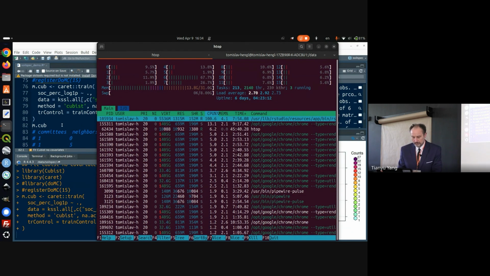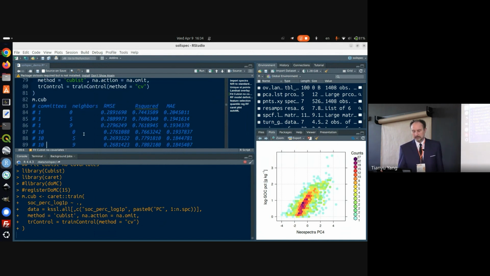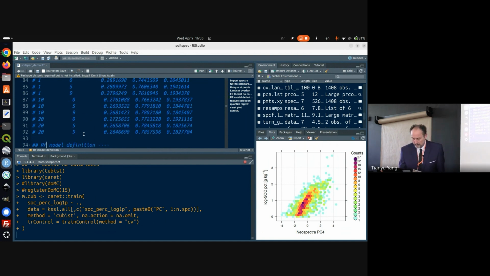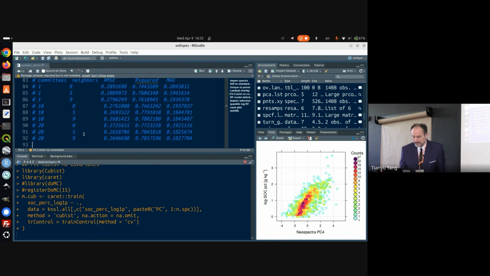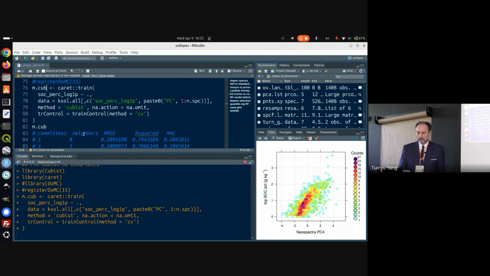While it's computing, so you get an idea that it takes time, here's the result. I get R squared for different combinations of these neighbors. It goes from 0.74, I think the lowest, to the highest at 0.79. So it is good also to optimize that parameter.